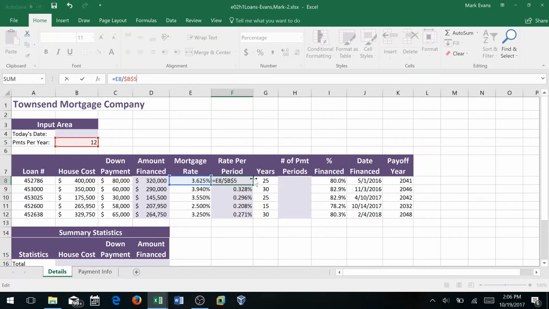So I'm going to hold the Control key down and press Enter. When I hold the Control key down and press Enter, it ensures that I stay on the same cell. If I just press Enter, I would go down to the next cell. So here we have it. Look at our formula. E8 equals $B$5.